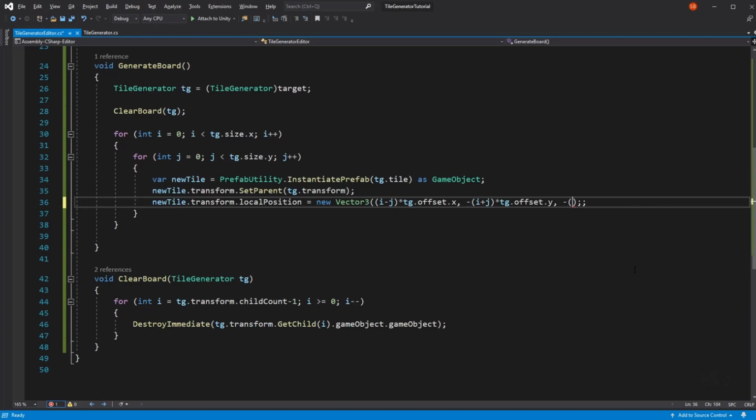To have that, we're going to be using -i plus j, okay? So this is going to be the sum of the column and the row of our tile, and this is going to be divided by tg.size.x plus tg.size.y. Because i plus j can never exceed the max size of x and the max size of y, this number right here is going to be a number between 0 and -1. In order to get a number between 1 and 0 from this, we just need to add it to 1, subtracting from 1.